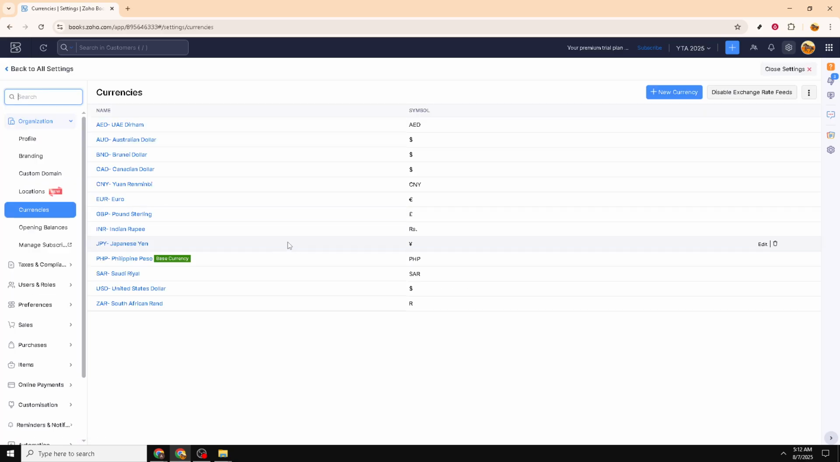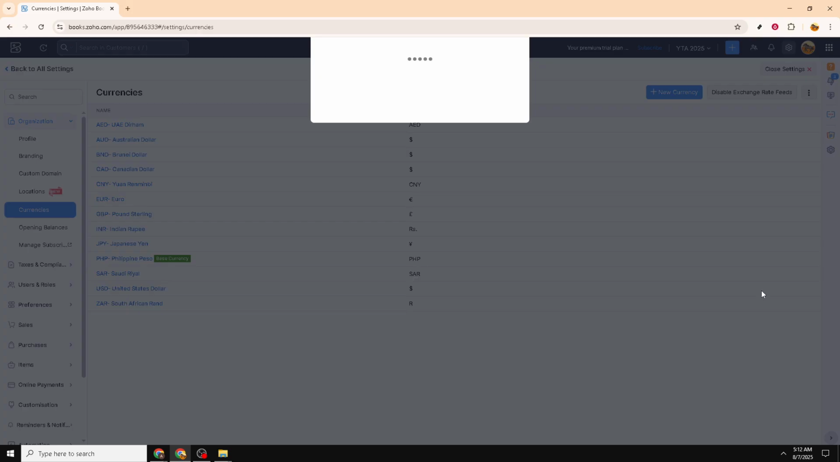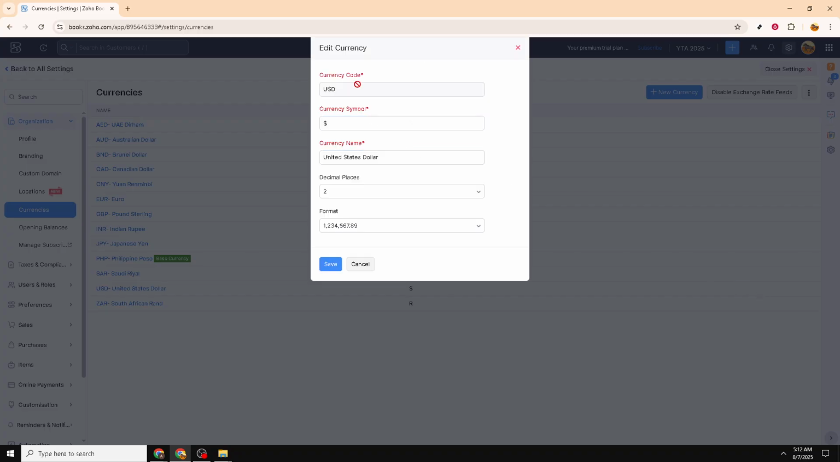Clicking on Currencies will bring up a list of available currencies that your business might be using. Now, select the currency you wish to change by clicking the Edit button next to it. This action will open up a window allowing you to make necessary adjustments. Here, you might want to consider the implications of changing the currency, such as how it will affect transactions, reports, and any linked integrations. Make sure to double-check the currency code, symbol, and exchange rate if applicable.